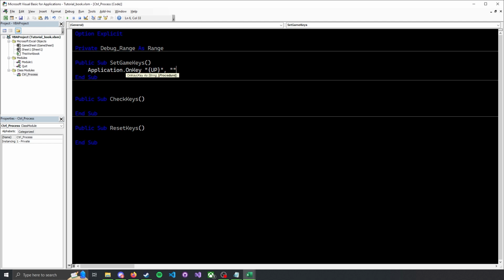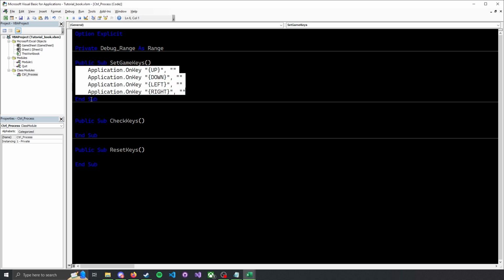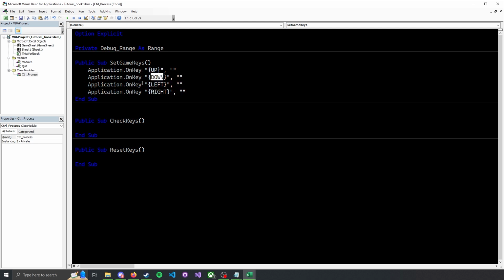Because there might be times where we don't want to check for key presses. We just want to say, during this specific time, has the user pressed up? If so, we're going to do something with it. That's going to come later. So I'm just going to quickly copy all these in. Essentially, in Excel, we're removing the functionality of the arrow keys.